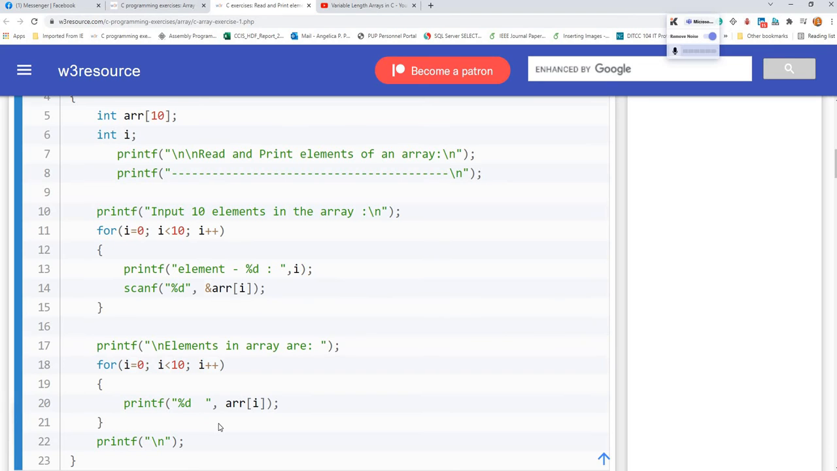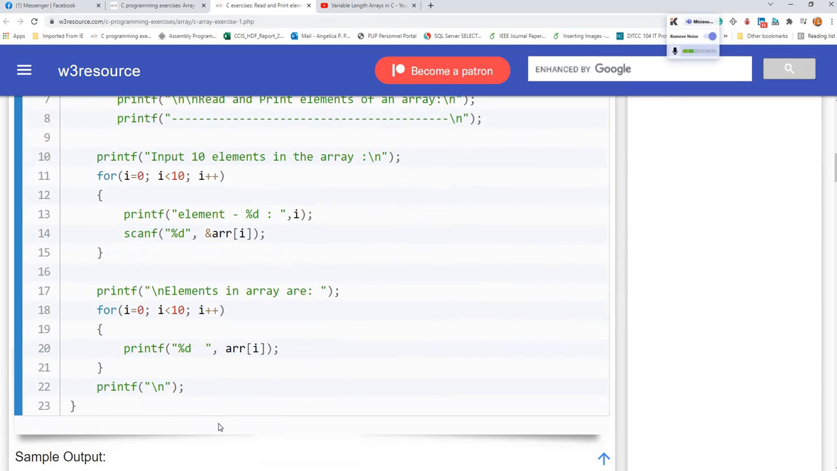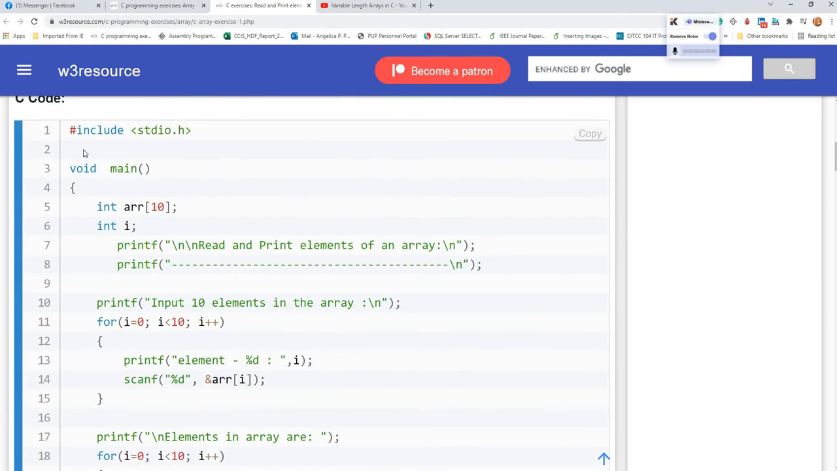Ayan. And then, pag nangyari na yan lahat, no? Then you will have the output. Okay, tingnan natin yung code.